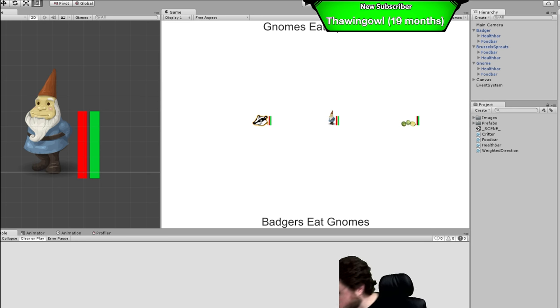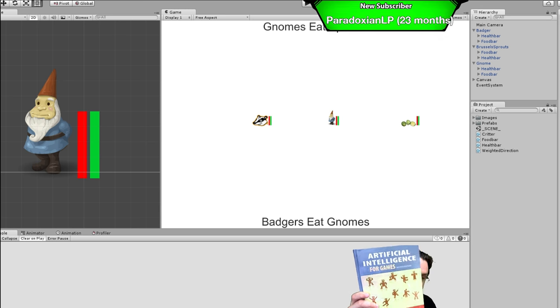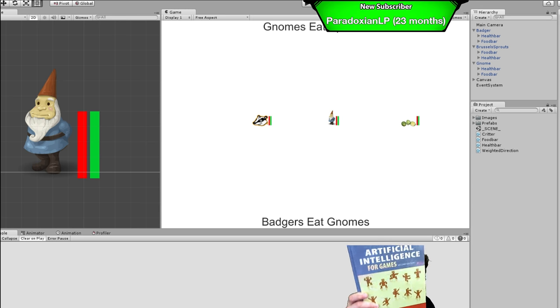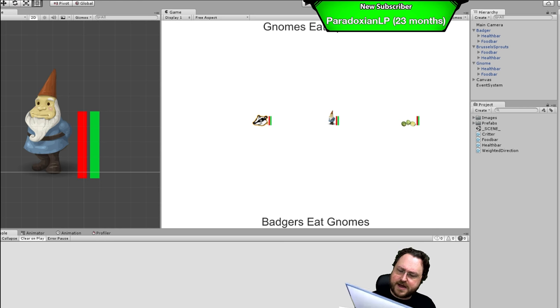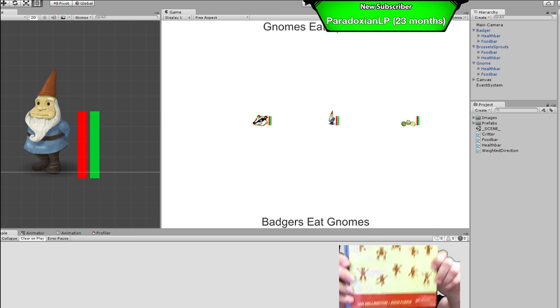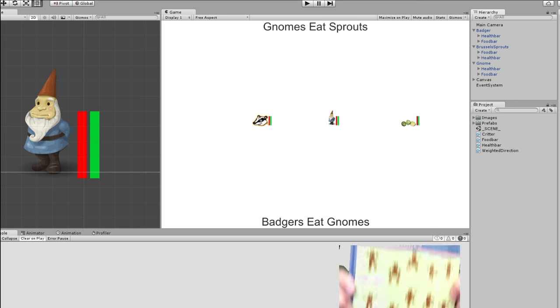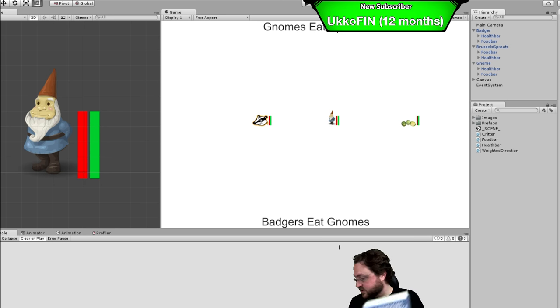I will make a recommendation. If you are interested in AI, this is a fantastic book. Very great fun to read. Artificial Intelligence for Games by Ian Millington and John Funge. These two guys. That's the title. Really fun book to read. I've had that thing for years, and it covers all kinds of different stuff.